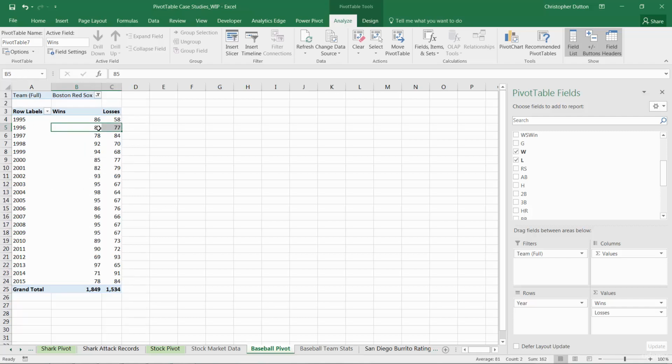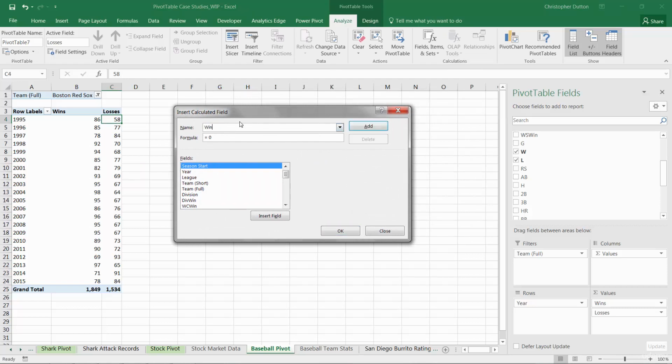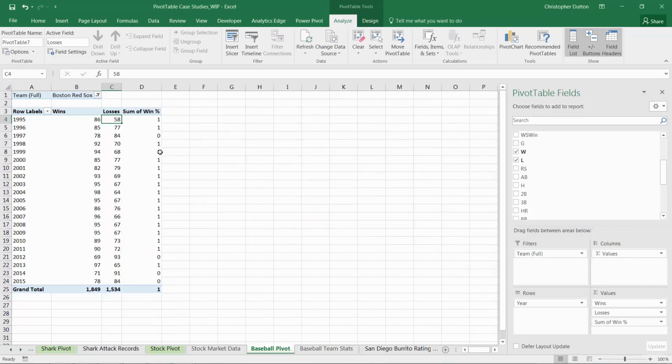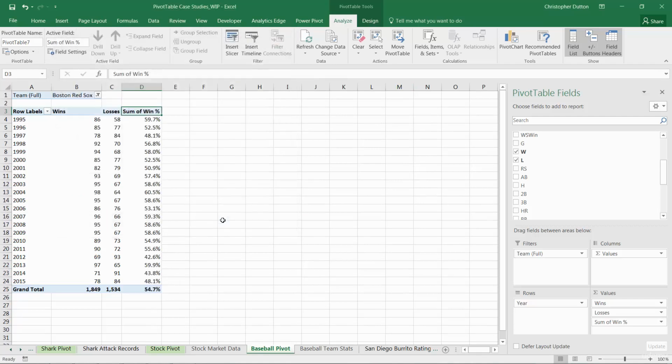So I want a better way to interpret these win-loss records. So what I want to do is add a calculated field that I want to call win percentage. And that will be defined simply as wins, or W, divided by G, which is games played. Press OK. We right-click and format that as a percentage with one decimal point. There we go. Now we have a single column that captures the information in the wins and loss columns. So this is win percentage. 1995, the Red Sox win percentage was 59.7%.